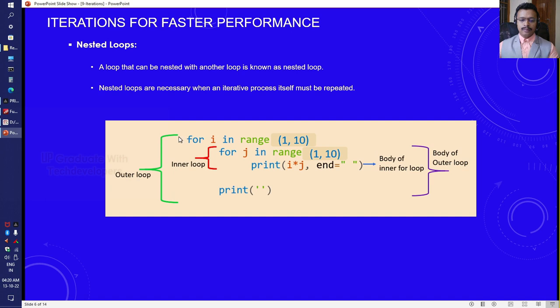The first for loop corresponds to the outer loop. The second for loop corresponds to the inner loop. Okay, the second for loop becomes the body of the outer loop, and here you can see the print statement which is inside the second for loop. So this print statement becomes the body of the inner for loop.